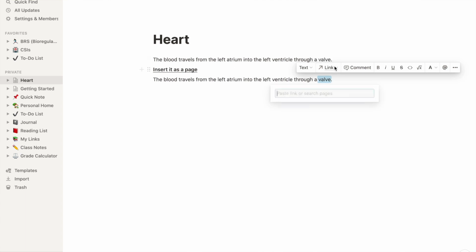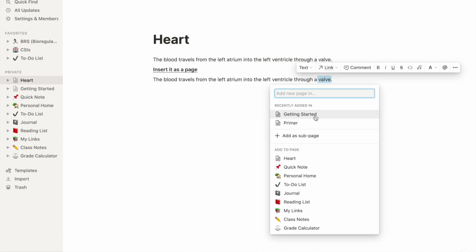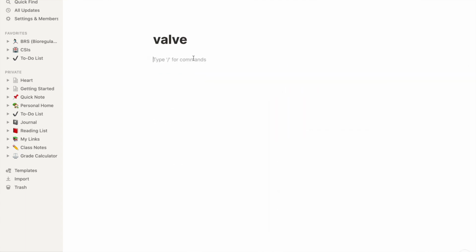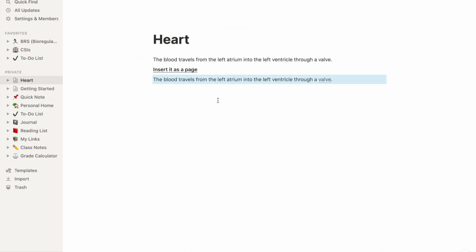Or you can use the page function, so you can link it to a separate page about valves and you can do research on that. But I would highly recommend doing this. Make sure you do background research on new terms you study, or terms that you see, okay, that's something that they could potentially ask me about. I'm going to do some background research on that.